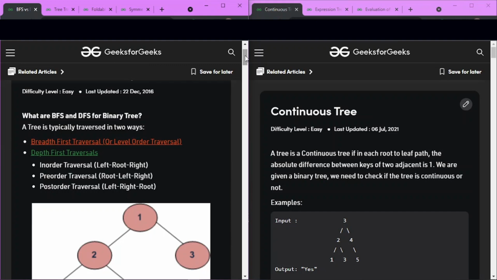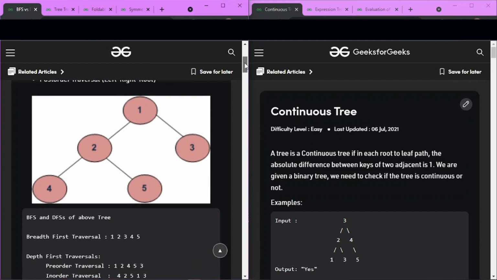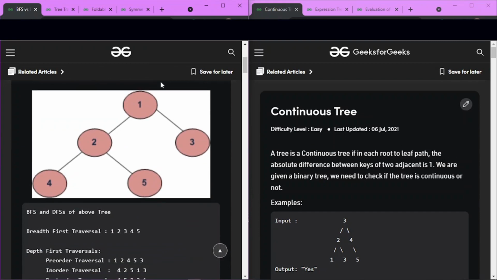So breadth first traversal is also known as level order traversal, which I discussed in the previous video as well, but we will see it here too. In level order traversal, or breadth first traversal, we go level by level to traverse. So the BFS traversal for this tree will be 1, then 2, then 3, then 4, then 5. You can see it here as well.